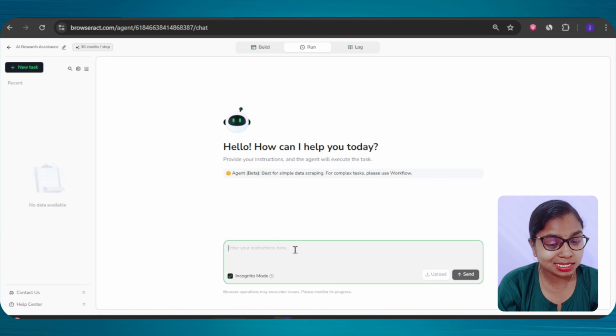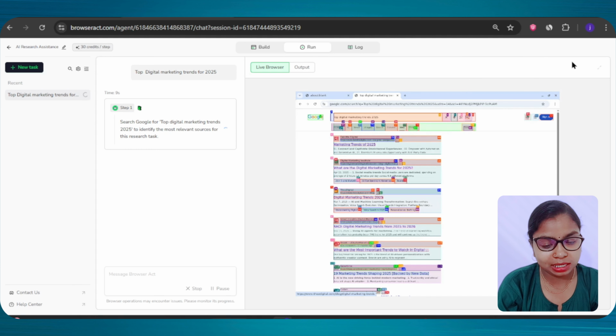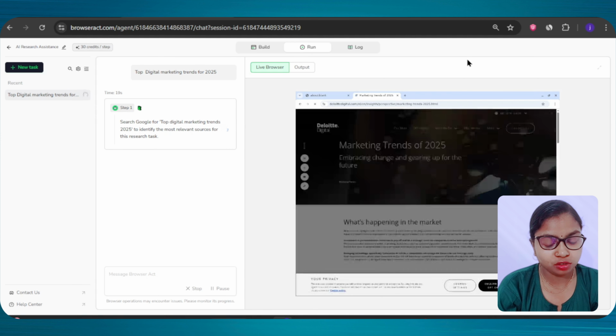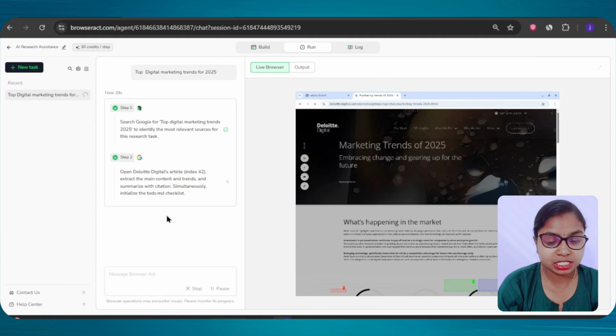Now let's test this agent to see how well it performs. I will type in top digital marketing trends for 2025 and hit send. And look at this, our agent has already started working. On the right side, you can actually watch the browser in action. It's opening Google, checking the top links, visiting websites, and reading their content in real time. On the left side, you can see every step it's performing.